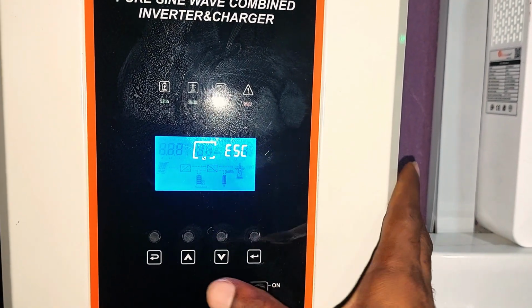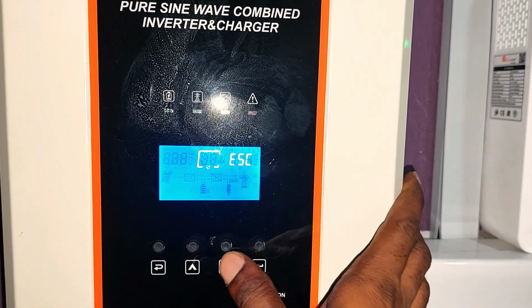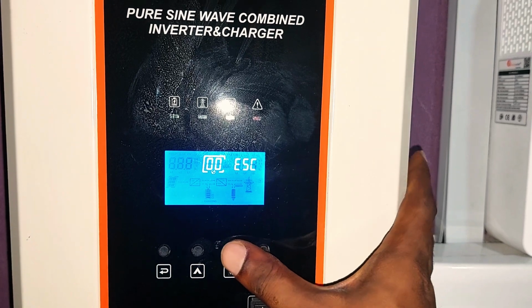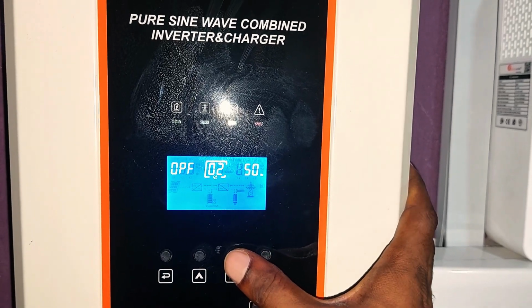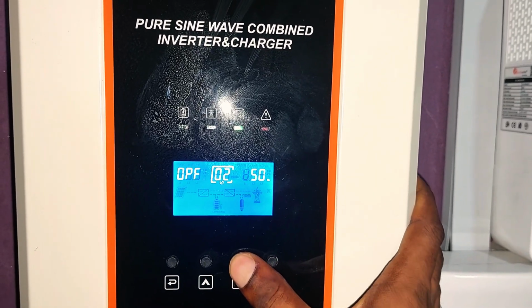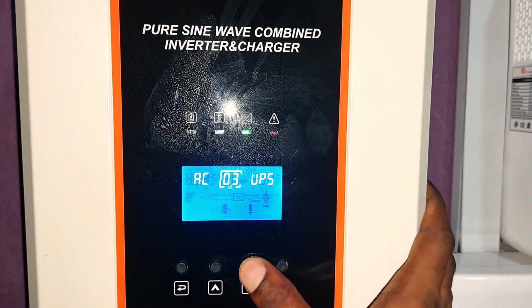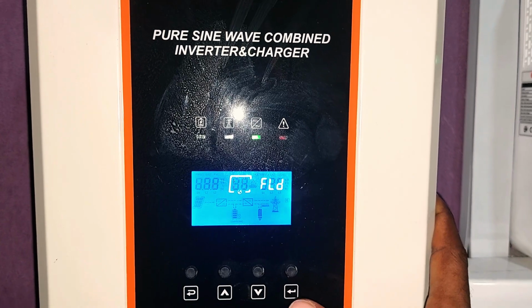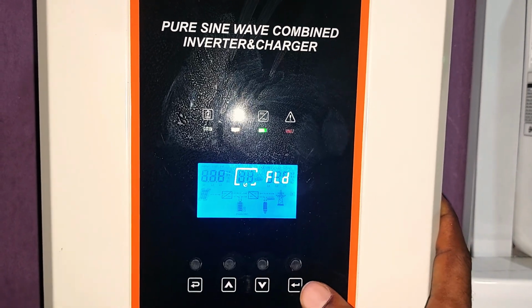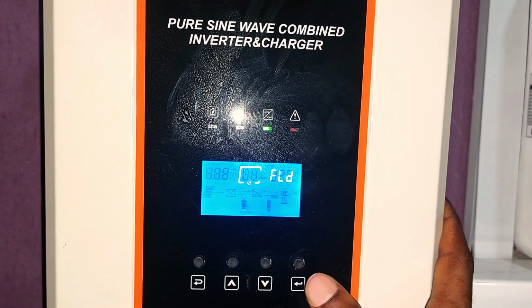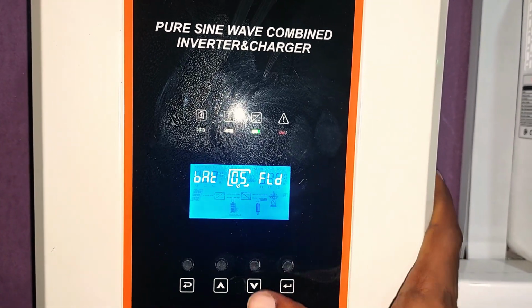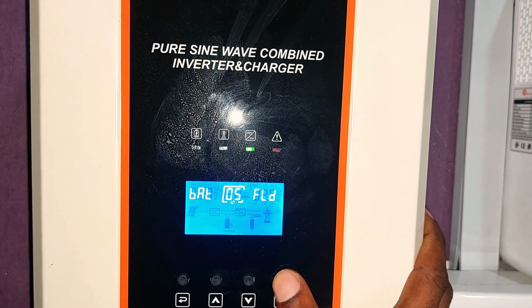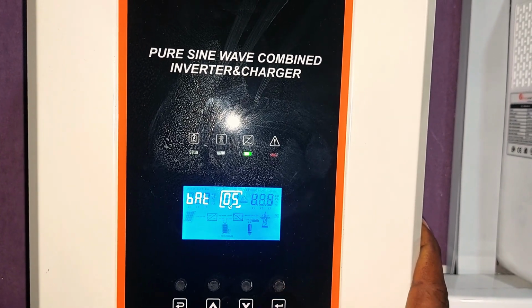Once you enter these settings, you can use these two buttons here to navigate, and then use this one to go back. So you move 1, we're going to program 5. This is program 1, program 2, program 3, program 5. Remember, it's not sequential. You can have program 1, program 2, and next program 5. There's no program 4. So once you get to program 5, the next thing you want to do is to press enter here.